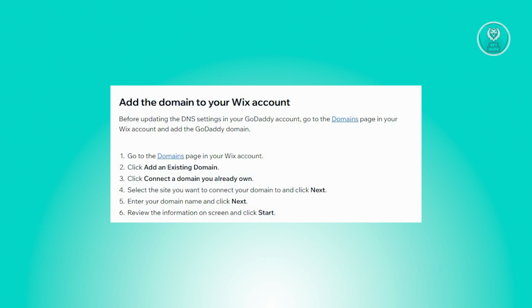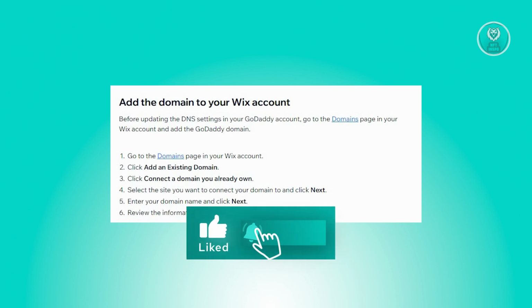Select Add an existing domain, choose Connect a domain you already own, and pick the site you wish to link your domain to and proceed by clicking Next. Input your domain name and proceed with Next. Review the displayed information and initiate the process by clicking Start.